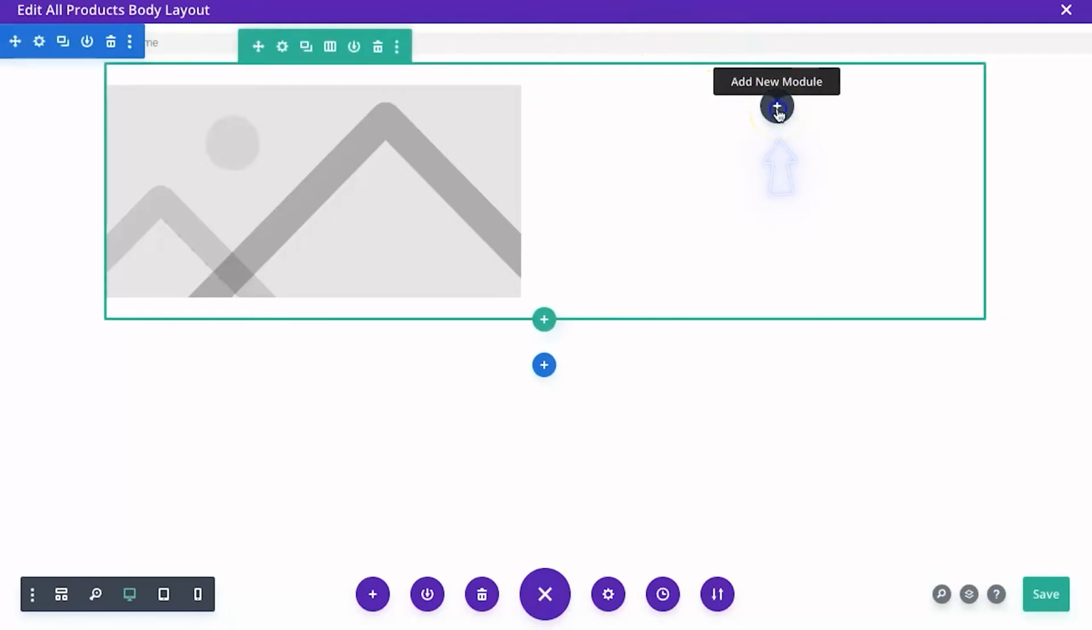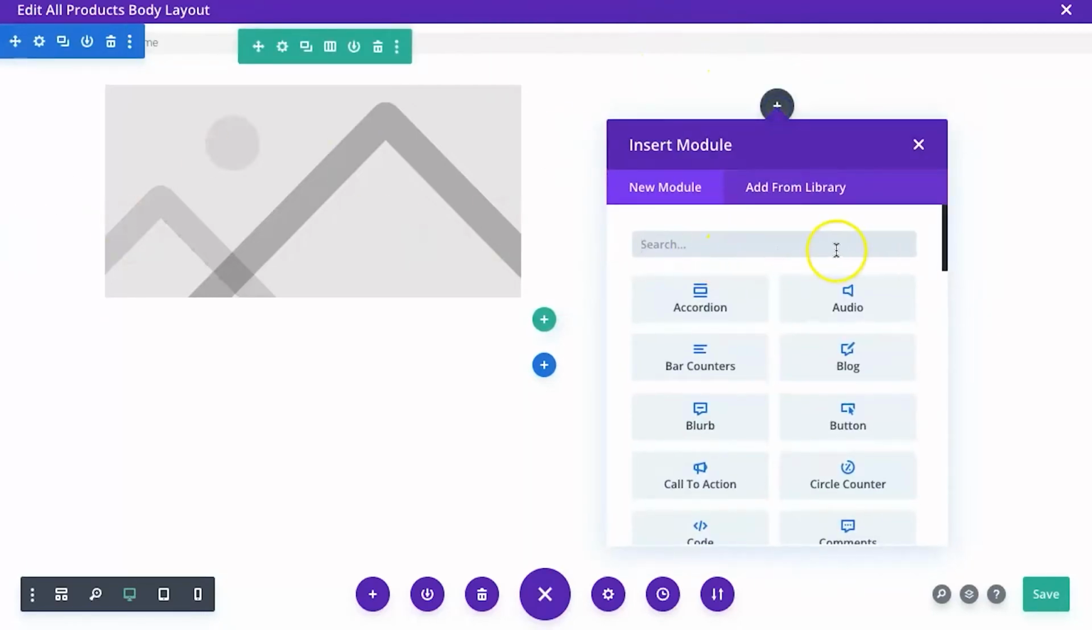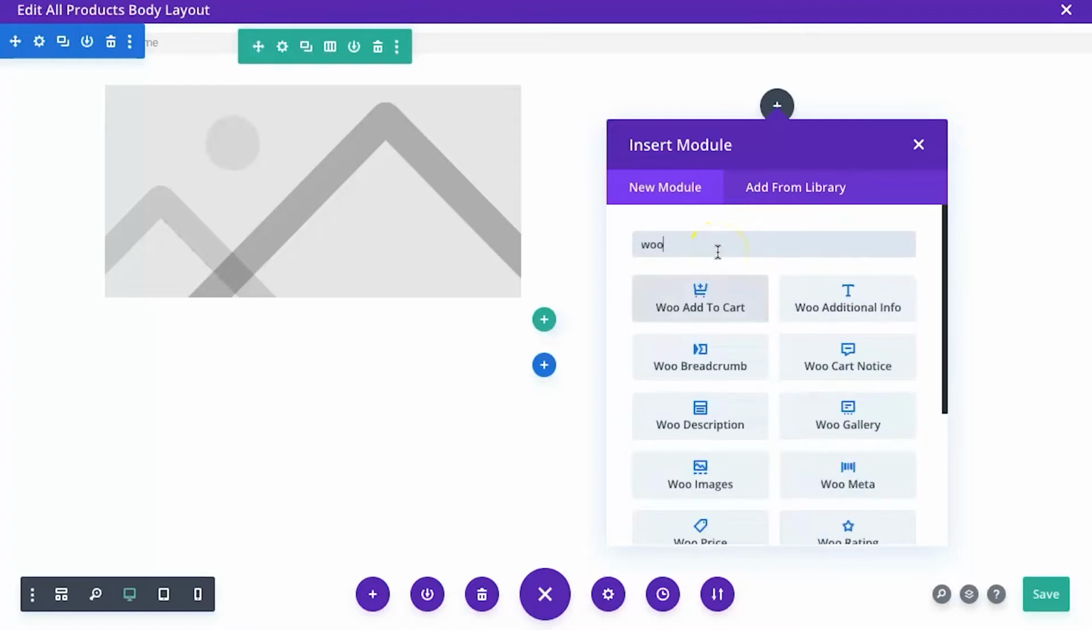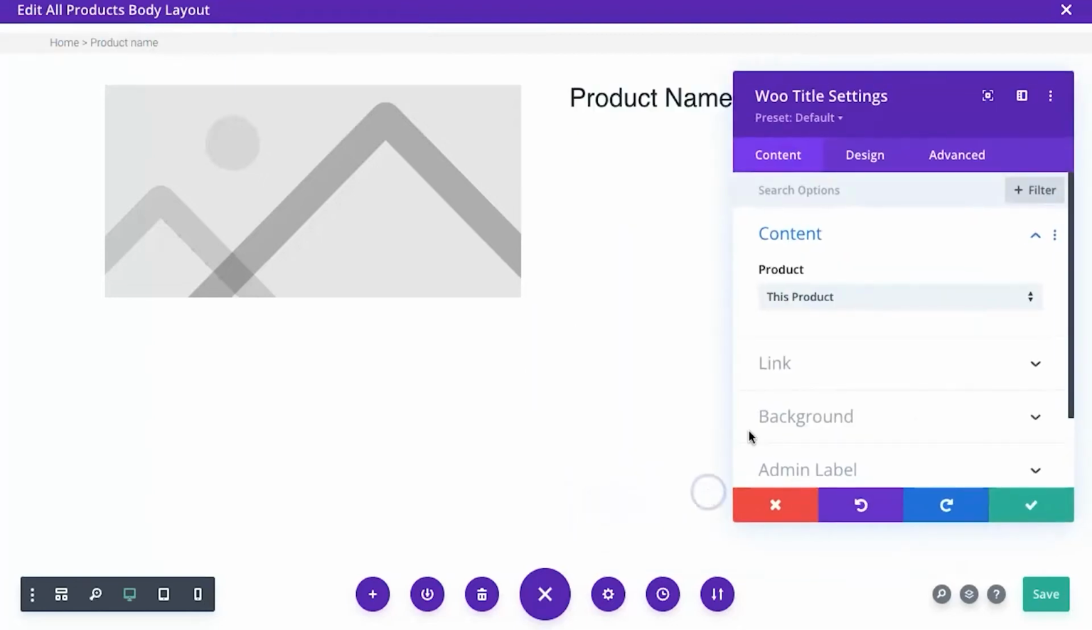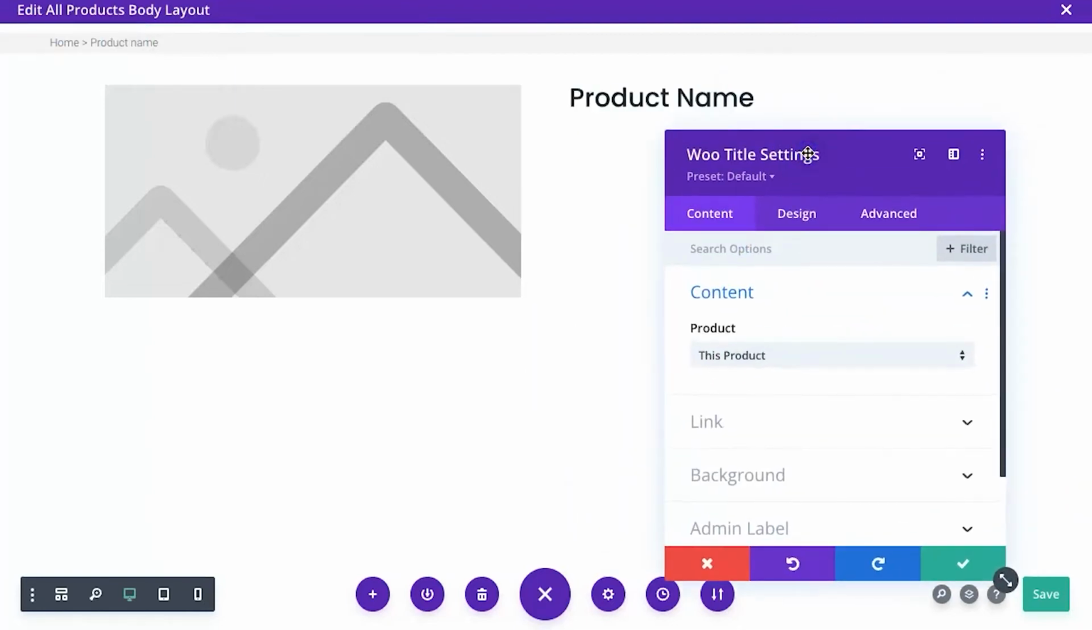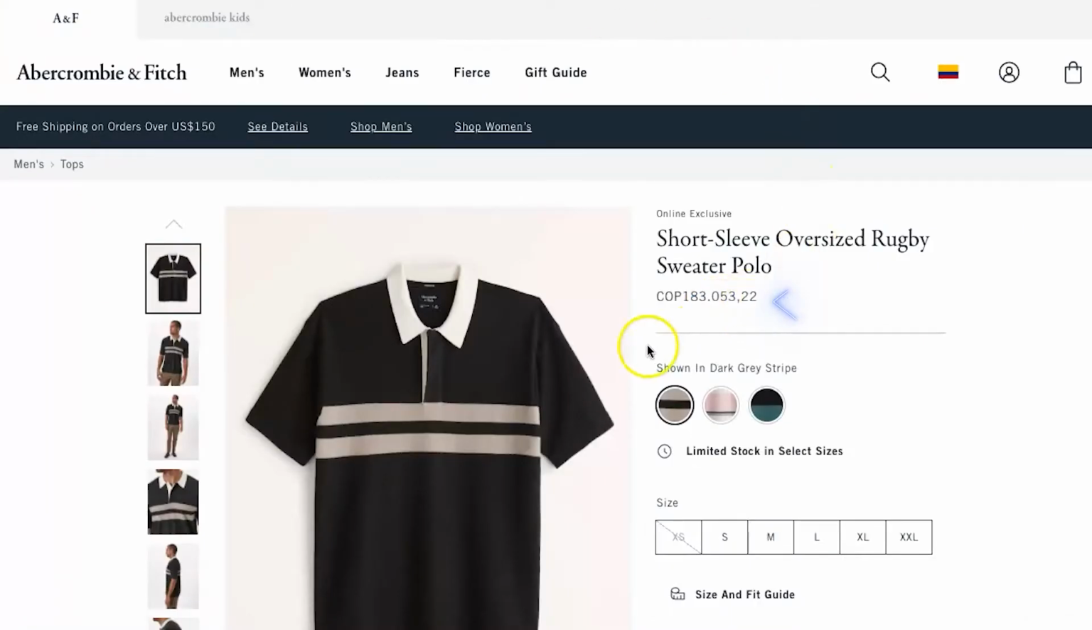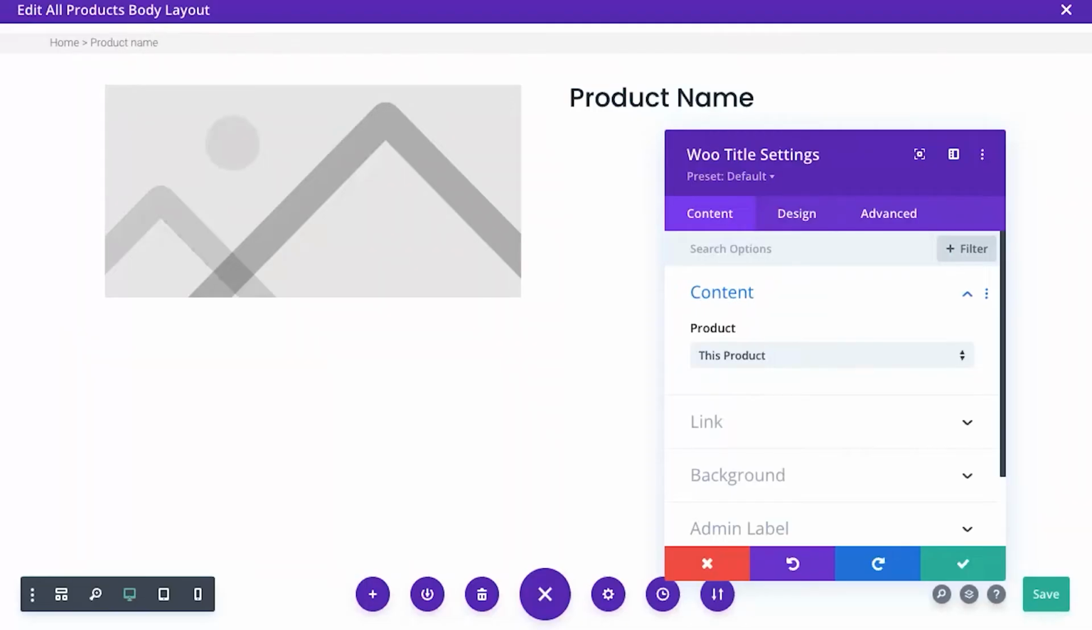So let's hit the plus button here. And then we're going to go ahead and type Woo to bring up our WooCommerce modules. And then we'll look for the Woo title module. And there we go. That will bring up our product title. And then all we need to do is adjust the bottom margin, because if we want this price to be nice and snug up here, we're going to need to reduce that a little bit.